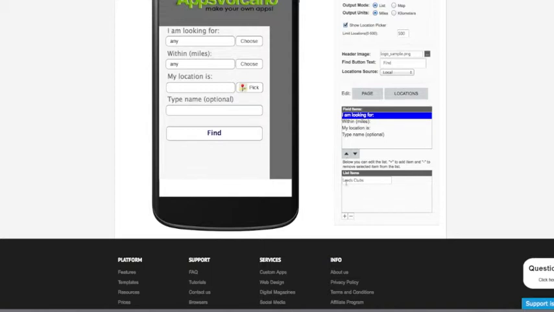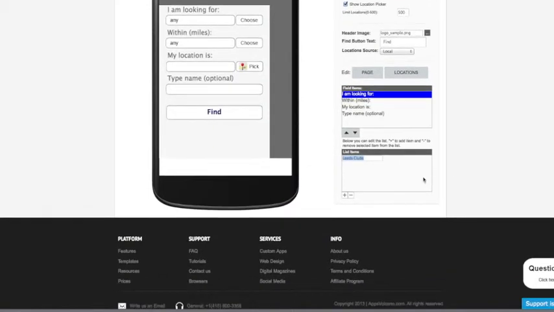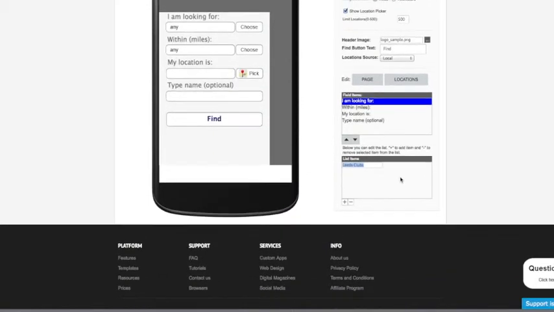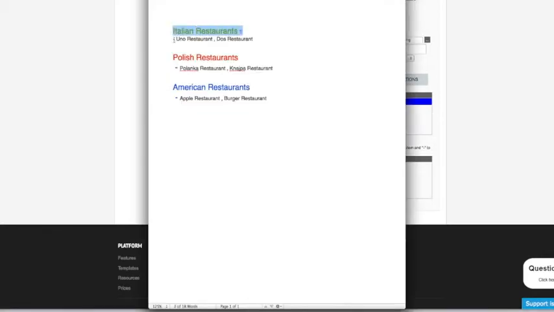On the bottom we see Leads Club Finder, but for just demo purposes, let's make it more complicated. Let's make an Italian restaurants category, and we will use those two restaurants. Let's make a Polish restaurant category. We will put those two names of restaurants, and let's create an American restaurant category.